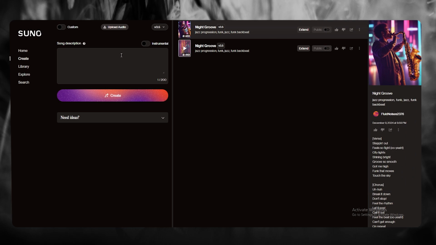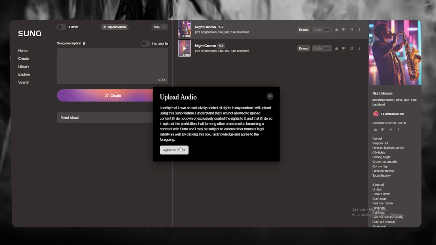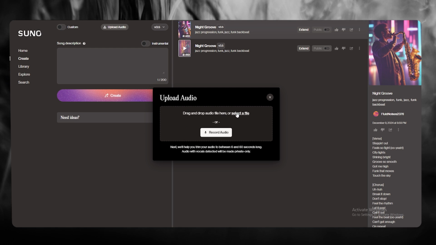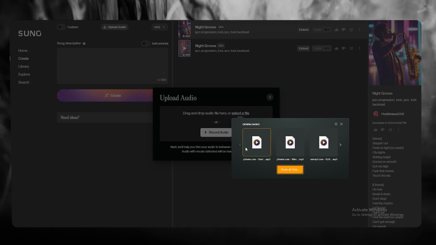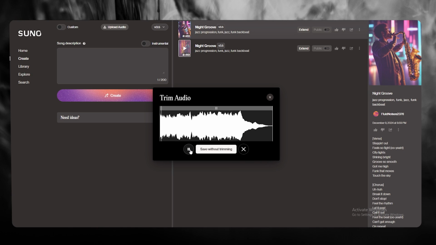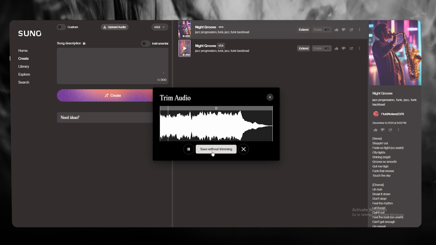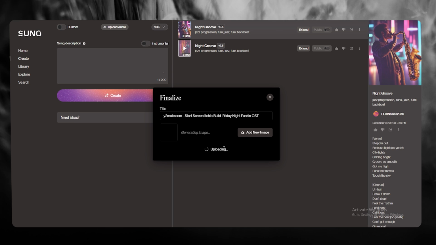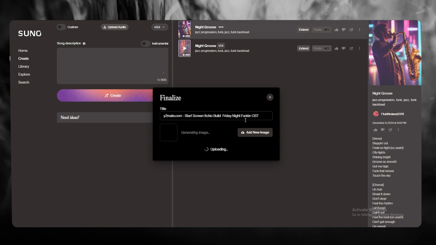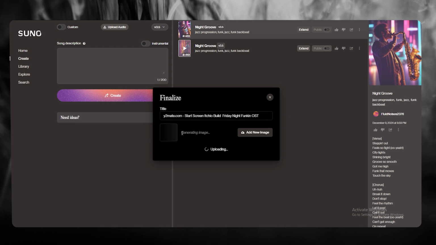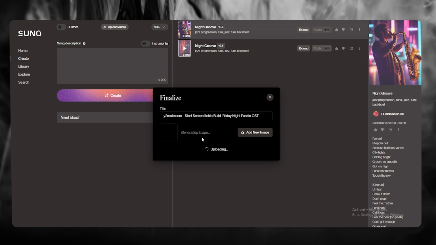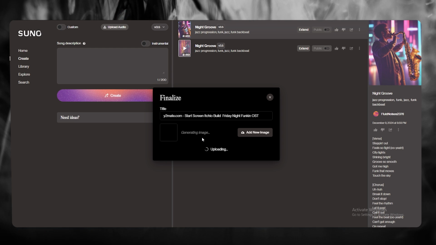Now, once we have done that, you're going to click on upload audio, click on agree to terms. Now you can either record an audio or you can go ahead and click on select a file. Once we do that, as we can see, I have this FNF audio. So once we have done this, I'm going to click on save without trimming. And once you save it without trimming, obviously it's going to generate an image according to how it sounds. And once that is done, it's going to upload the audio as it is.